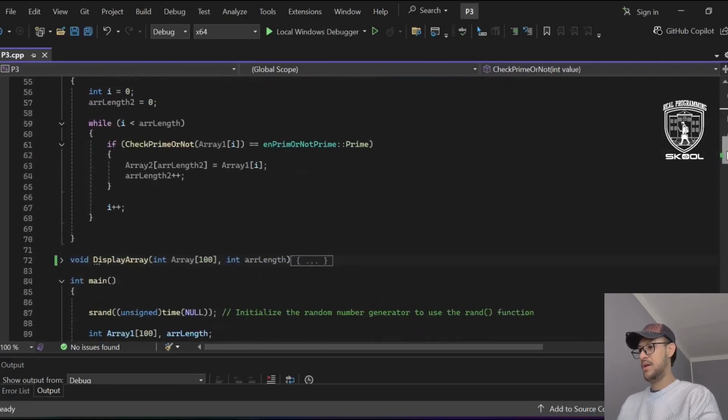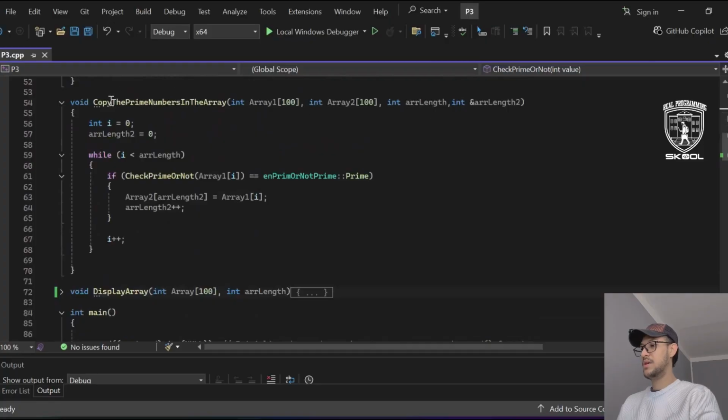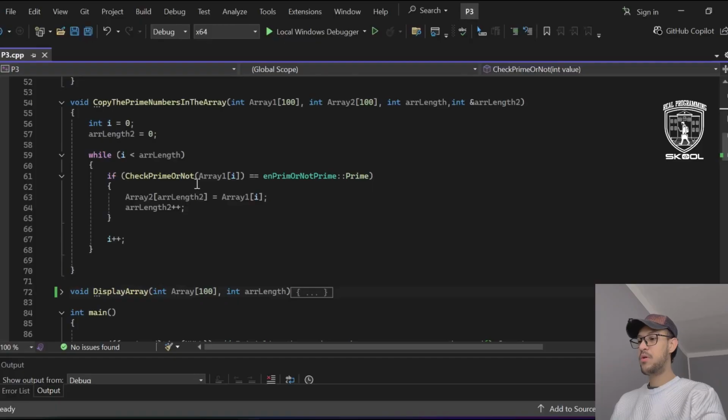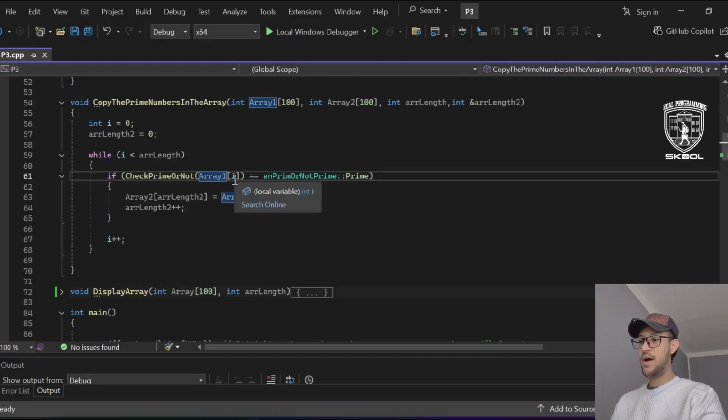Let's get back to our main topic, which is this procedure that solves the problem in this lesson: copy the prime numbers into the array. As you see, while I is less than array length 1, which is 10 because the user wants 10 random numbers. So if check prime or not, and we give it array of I, the first number in the array, stored in the first index position, equals prime.